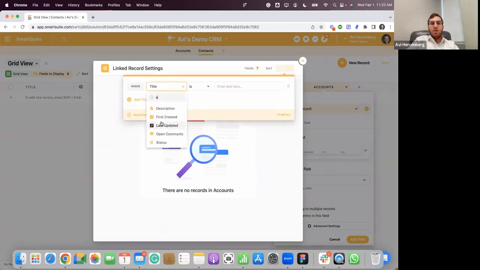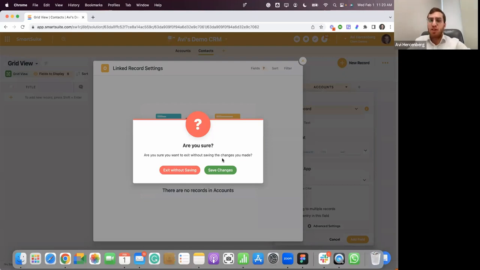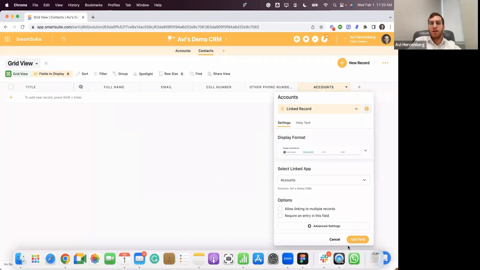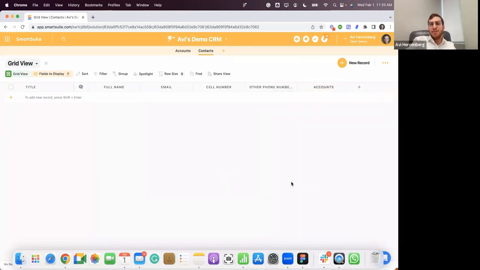Filters, we're going to add only status will allow anyone, but technically you can build out a filter. Let's say only allowed to link to a specific record if the record is in a specific status or a specific account manager or so on. So we're going to add this.